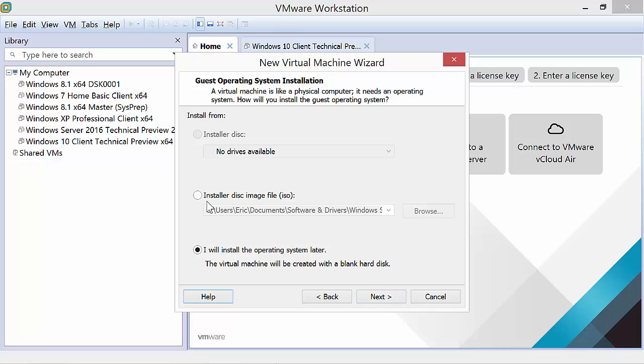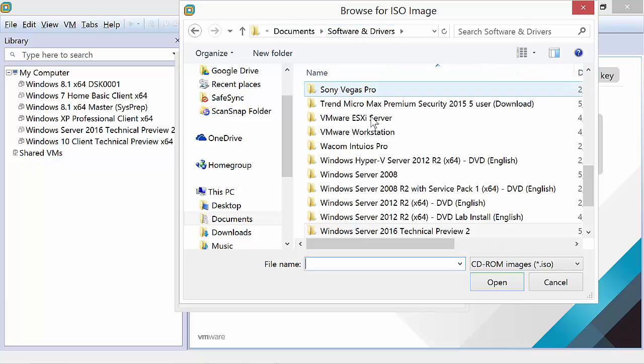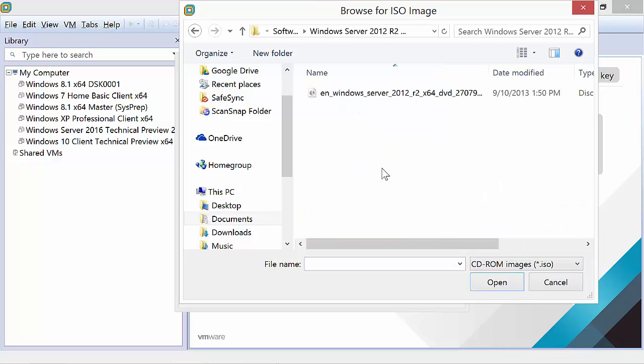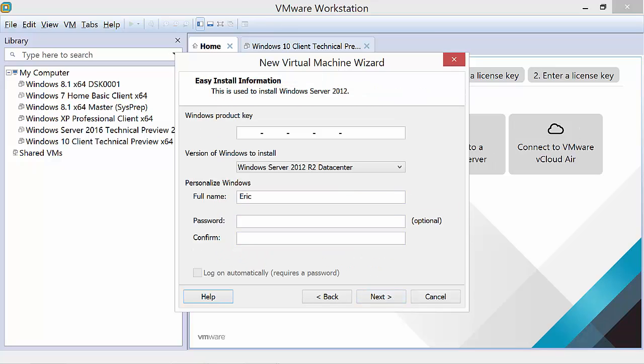So in this case, I'll go ahead and use the ISO file. I'm going to browse to my software folder. I'm going to use the lab install as the example. Here's the ISO, so I'll click on it and choose next. Now at this point, it's going to ask me for the Windows product key, and I actually have that key. I'll put it in last.